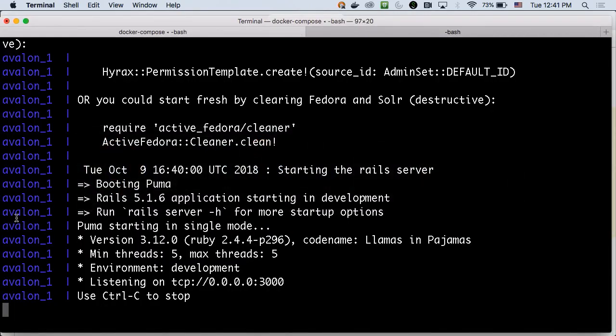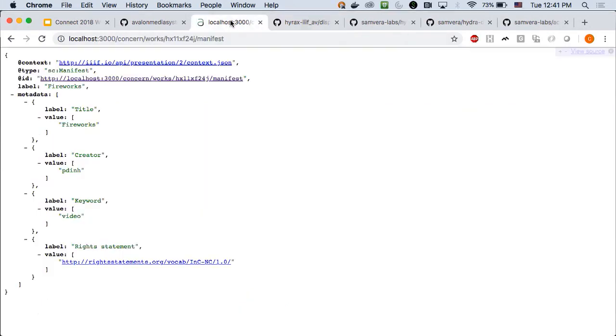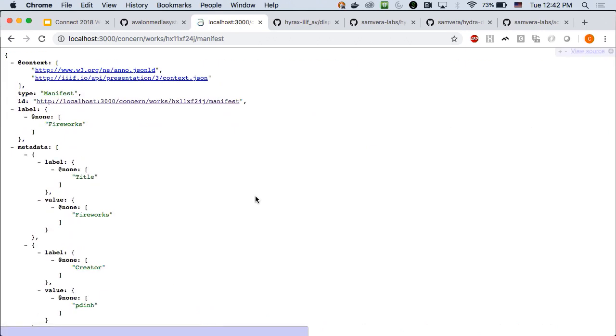Okay, so that's the ranges part. Kind of flipping back, if your container is back up, that means we can come back to our manifest we saw, which was a little sad, and refresh it. And it should make a request, and hopefully now we see we have a presentation 3 manifest.